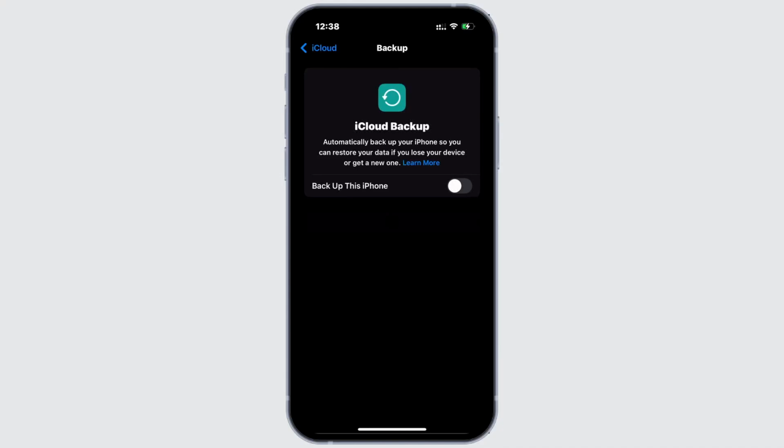Go back to the backup settings and when prompted, select Not Now. This should solve the problem and the notification about the backup issue should be resolved.